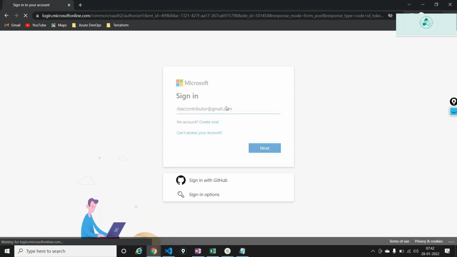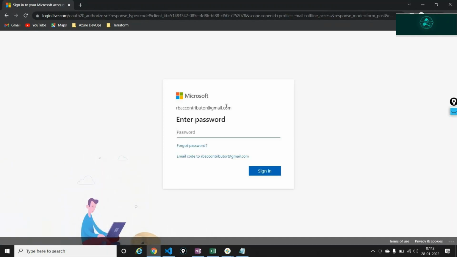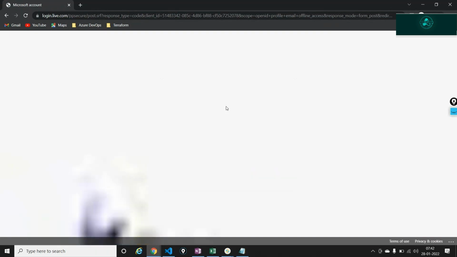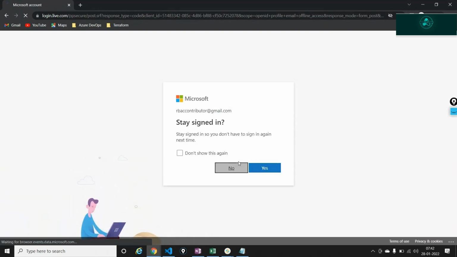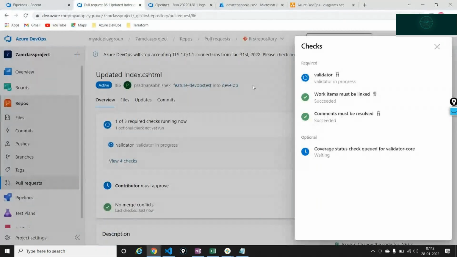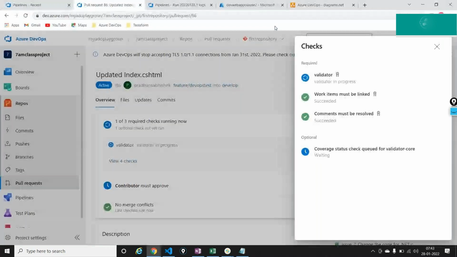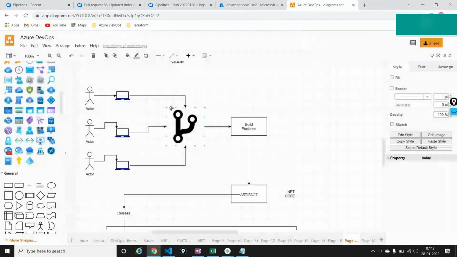So I'm logging in now as a contributor, and once I log in, I'll go ahead and approve my pull request. And once all checks are done, my pull request will get merged. So this is where I am. My pull request will get merged into the branch.